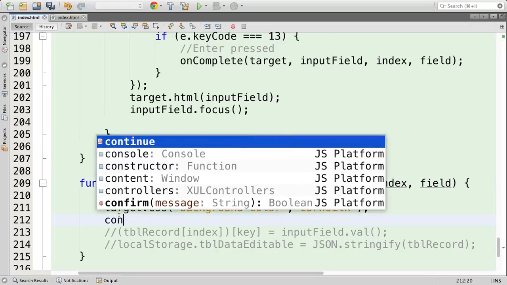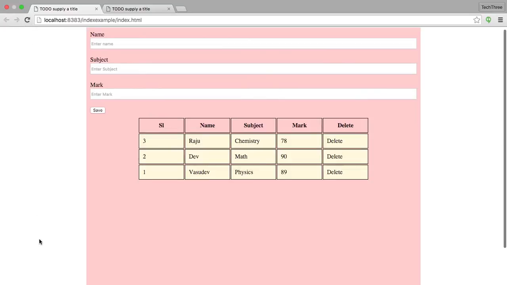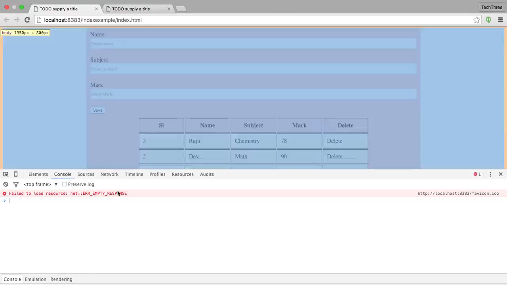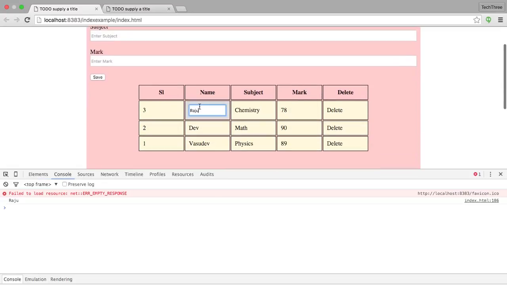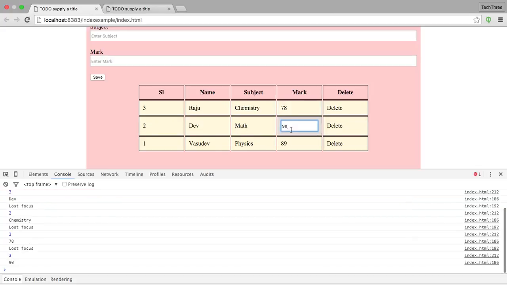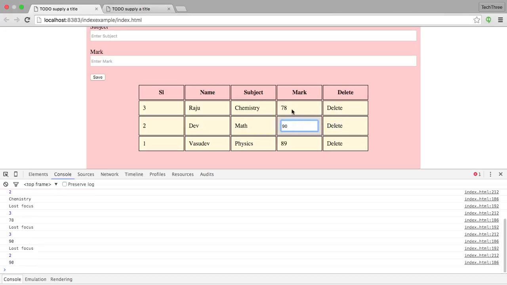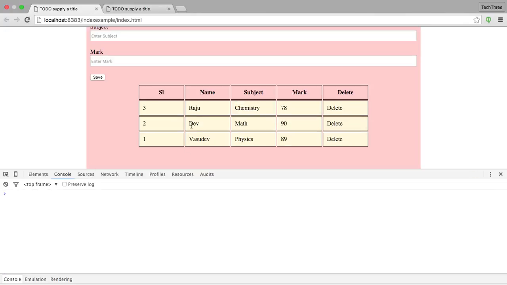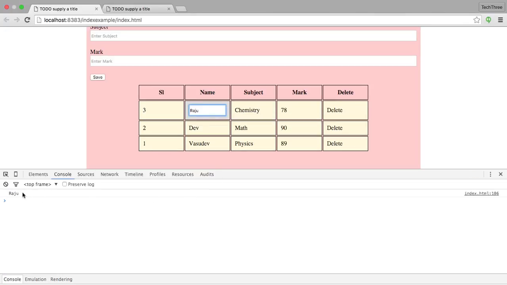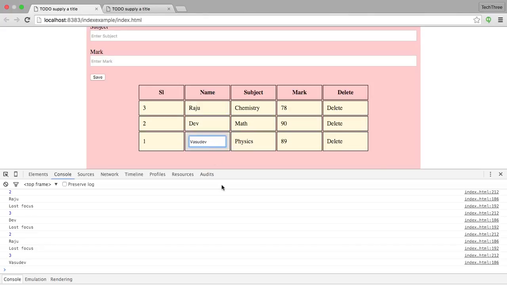Before that, I would like to verify I'm getting the right values. Yeah, I'm getting them. Sorry, delete, we have to delete. The name comes. Okay, as soon as I remove the focus, the primary key is returned. Okay, everything works fine.